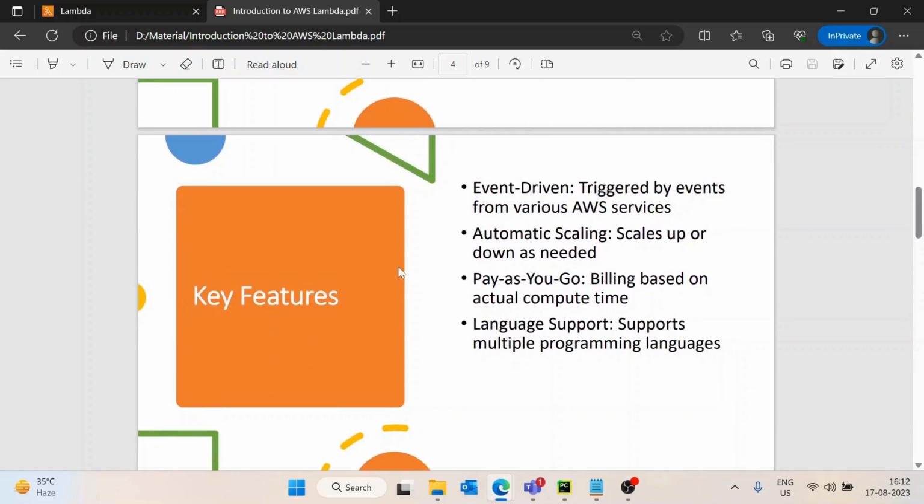Key features: it is event driven. Event driven means if any specific event occurs in your application, then AWS Lambda can be triggered. Let us suppose a scenario where in your application a user uploads a file to S3, and you want to trigger an AWS Lambda to do a specific task.